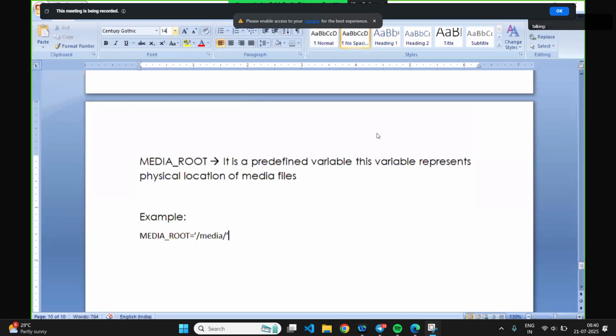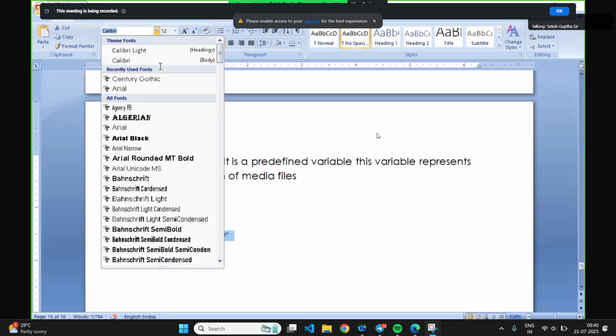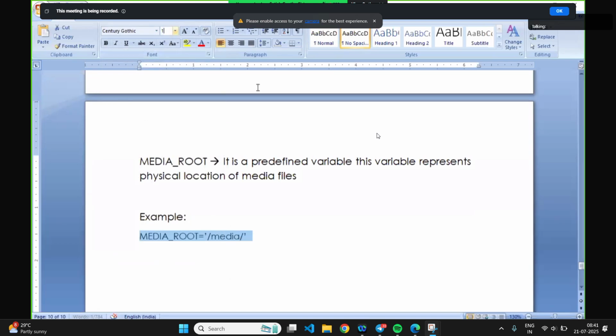It means whenever you want to access the media location, you access that media location by using media. Any name you can give, but this is the URL. So this is media URL. Then after media URL, the next one you have is media root.